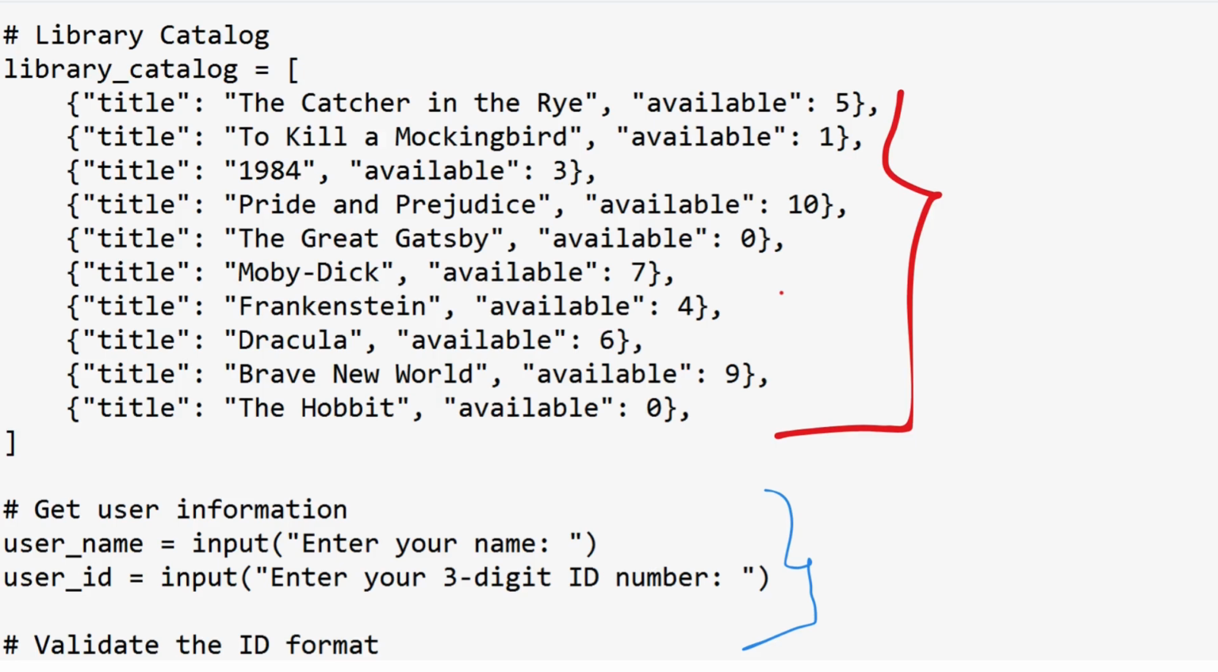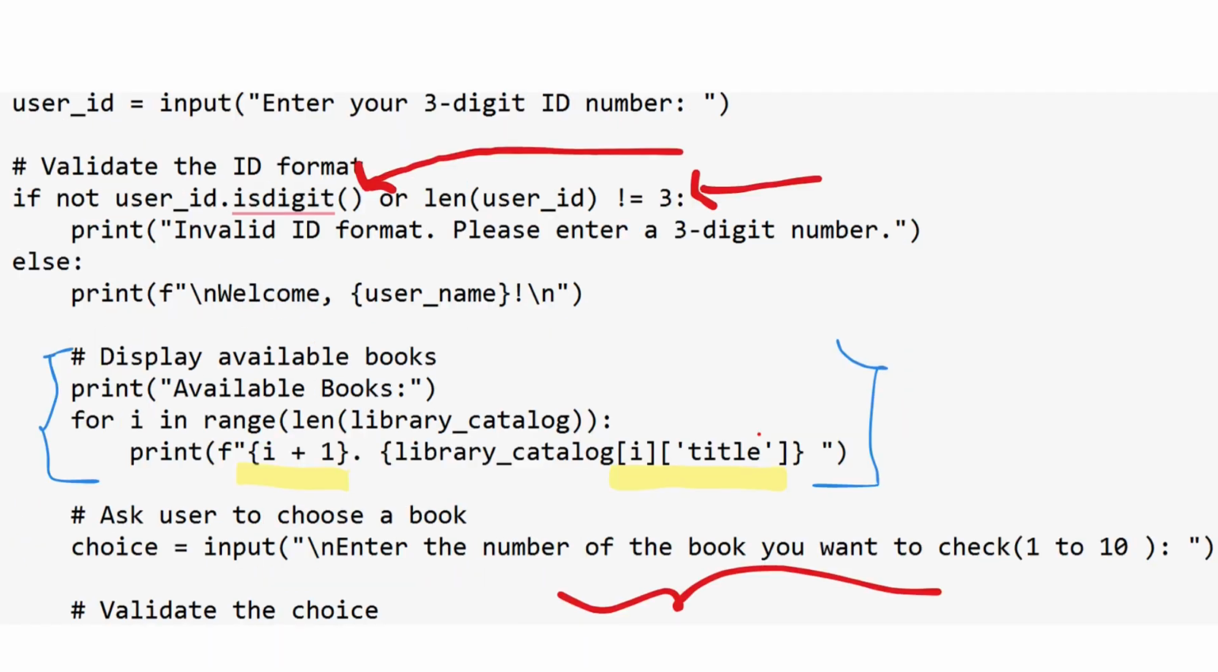We have username and user ID here in order to get the name of the user as well as a 3-digit ID number, and of course any 3-digit number will do here. Then we go to the next step, where we validate the ID format.